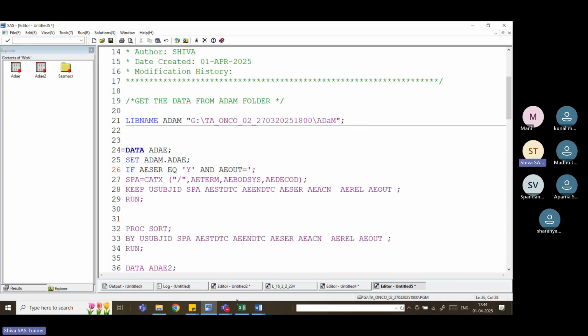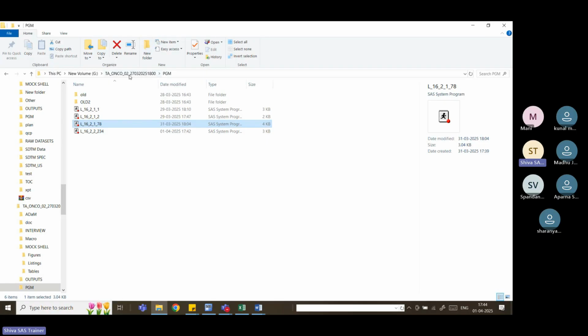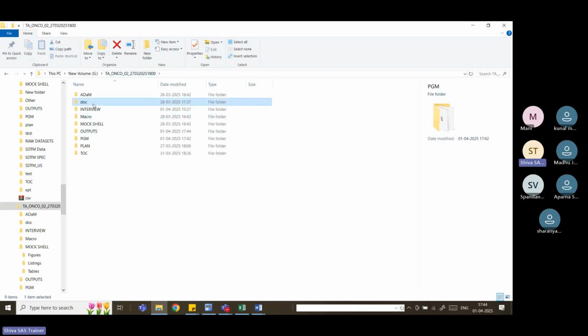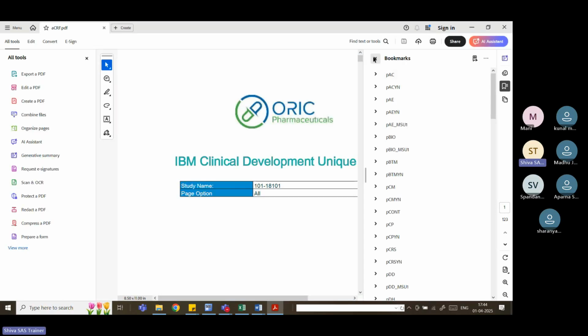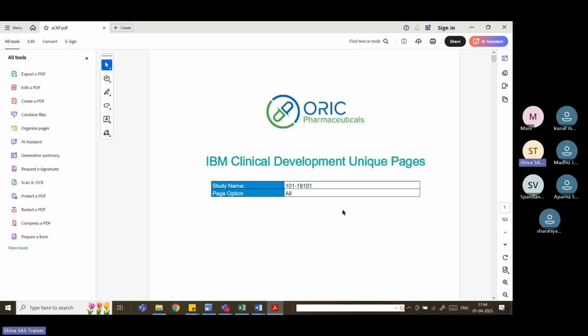So death, how can we know which term they are going to use? In that case, just go to the documents and see the CRF ones. Okay, because no subject has any death now, just go and check with the AE outcome related variable.